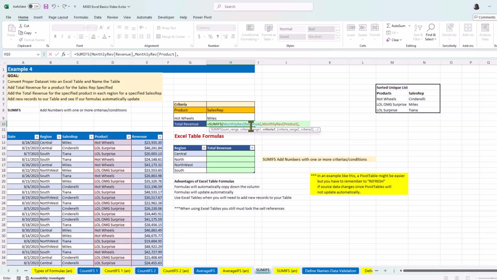Our criteria has to match. So we started with the product field, so our criteria will be the product. And I don't have to lock this because I am not copying my formula to any other cell. So I'll put a comma to separate that and go to the next argument. Our second criteria is the sales rep. That means our criteria range will be the sales rep field.